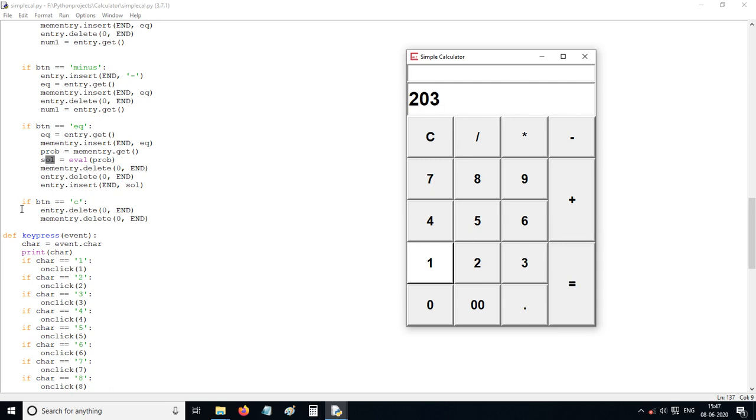Okay, the clear button also works the same. Entry dot delete from 0 to end, everything. Memory entry also deletes from 0 to end, everything. So if I press backspace or C, if I click C, it will delete everything.